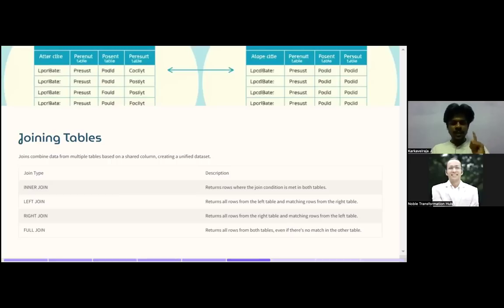Left join retrieves all the rows from the left table and matching rows from the right table. Everything from the left table will come out, whereas from the right table only matching records. You can see only the left circle will be shaded. Then right join returns all the rows from the right table and matching rows from the left table. So now you have only the right circle.